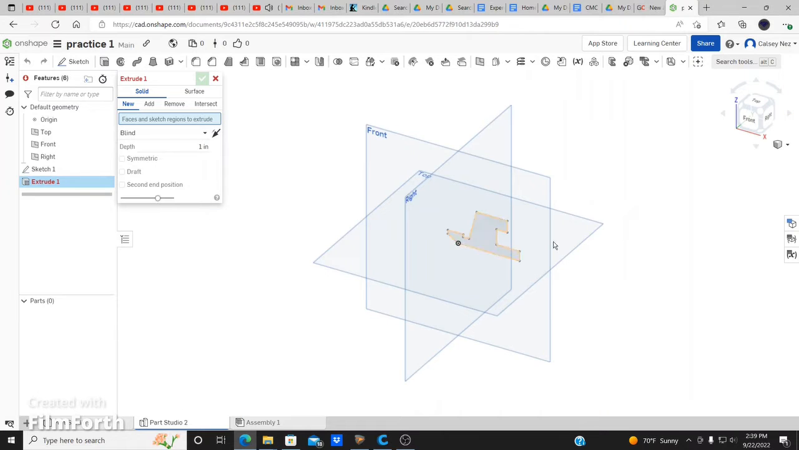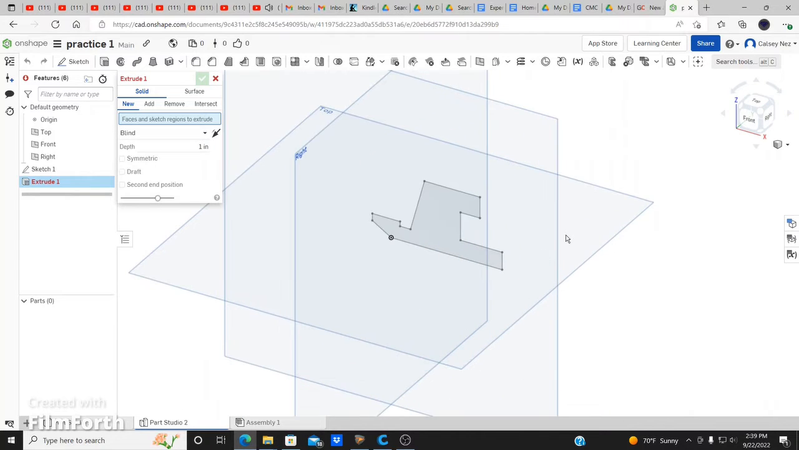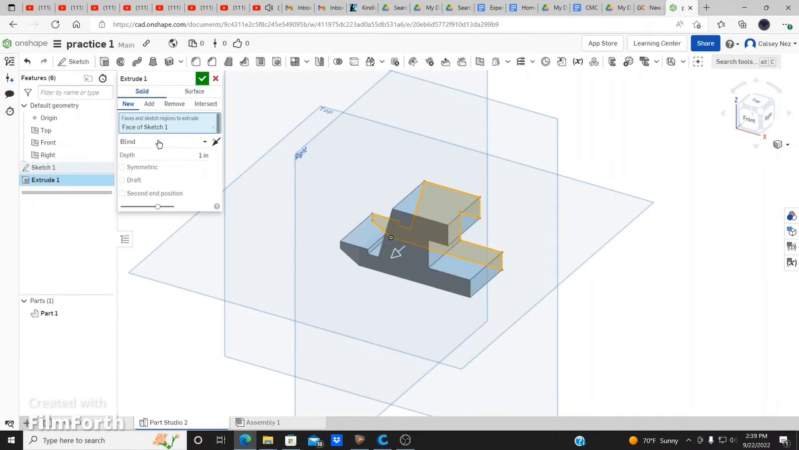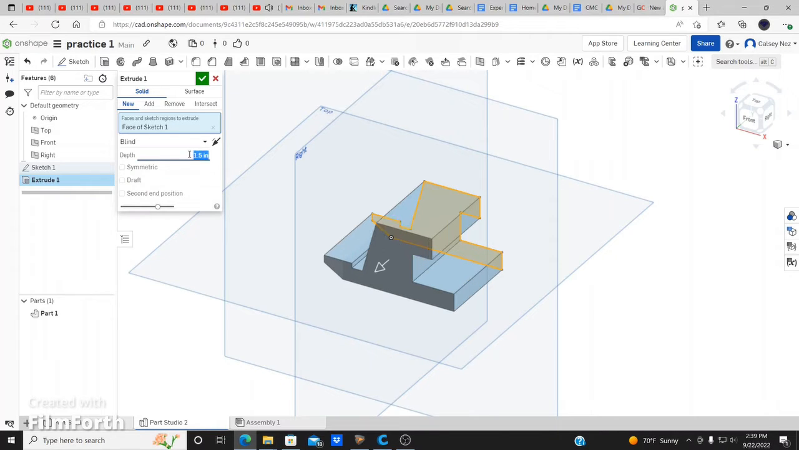Okay, now for this part right here, there's two ways you can try this. The traditional one will be to select the surface. It's going to be blind, and your depth is going to be about 1.5. But if you want it to be in equal spaces for us to actually learn along the way, you click this right here, this black tab.